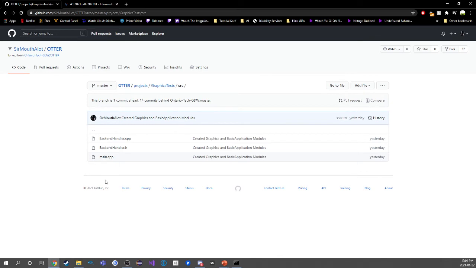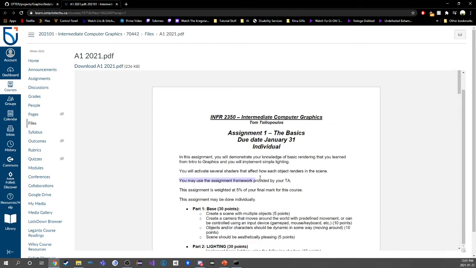In fact, it's encouraged that you use your GDW engine. That's why in the assignment details it says specifically you may use the assignment framework provided by your TA. You can use that one, it's just not required. You can use any one you want, as long as it's not Unity, because if it's Unity, then this is just all done for you. This assignment is just meant to be a rehash of everything you did in intro, just to make sure that you're up to speed. It's relatively simple. I wouldn't recommend you use ours.